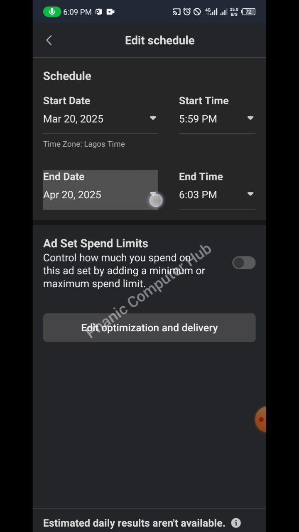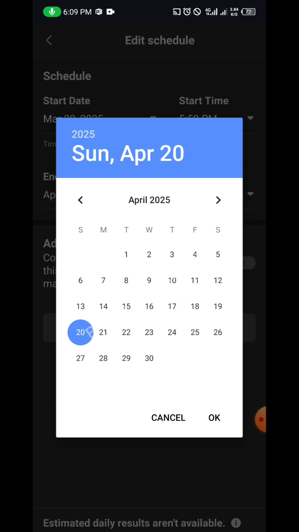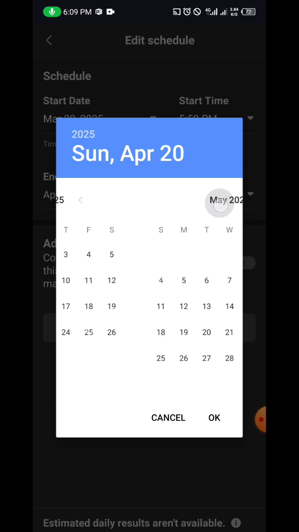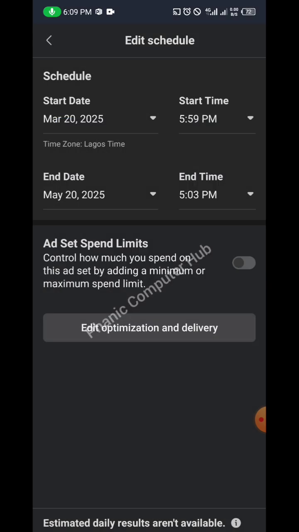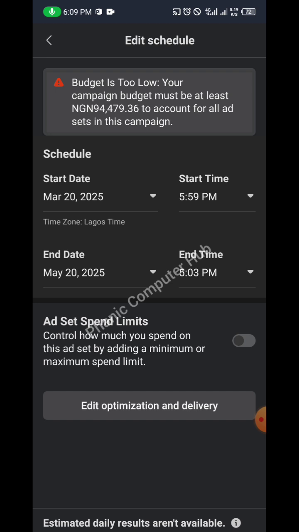So if I decide to increase my days, the days that I want to run the ad, let's say I shift it to 20th of May, that means it's 2 months now, or even more than 2 months. I'll click okay. You see what will happen now. Can you see? It's a budget is too low.